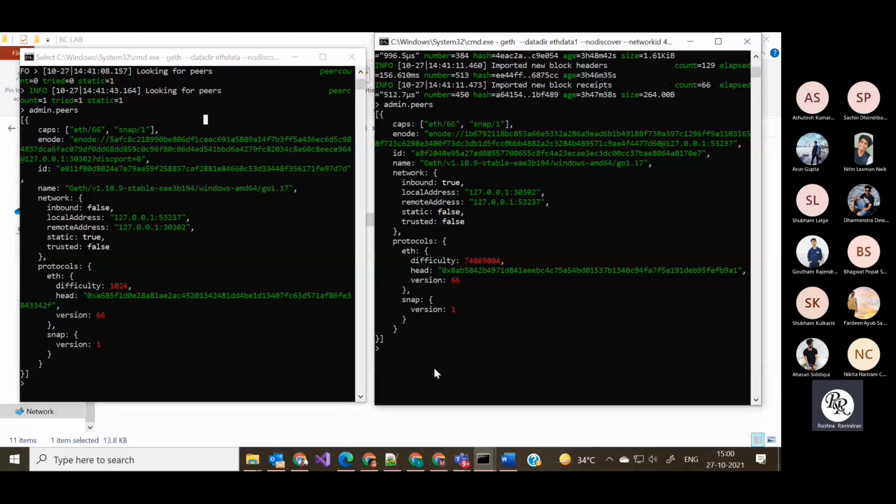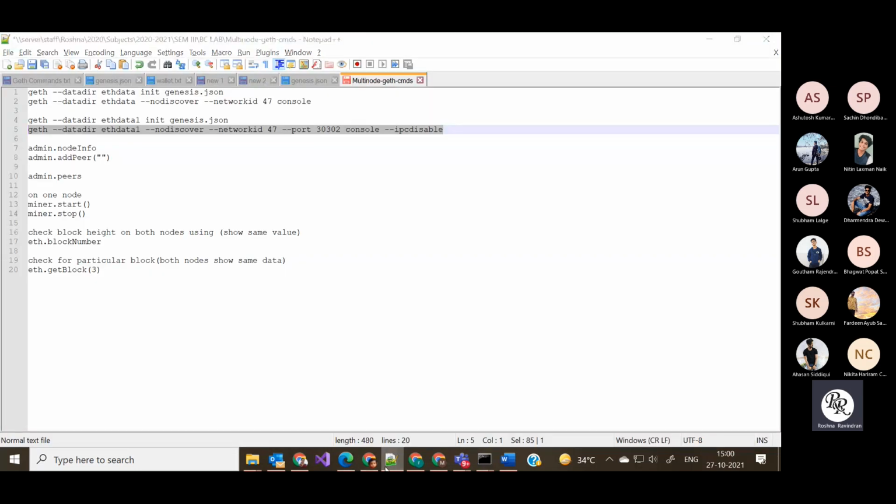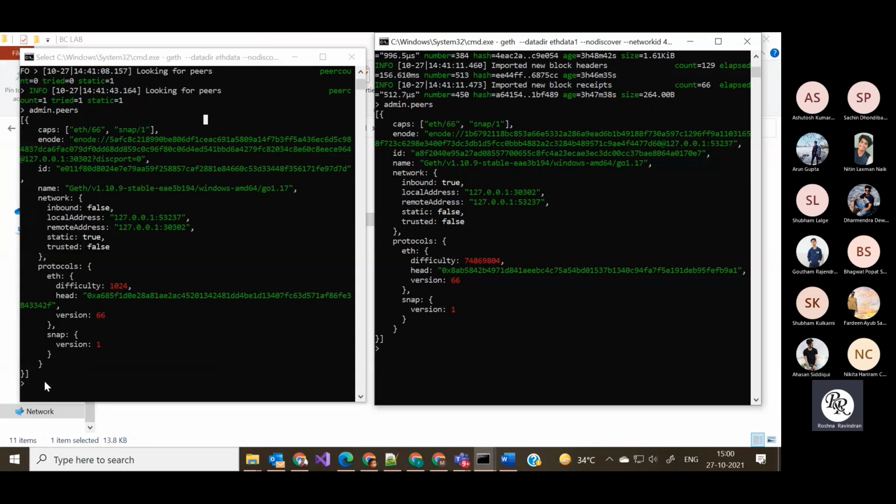Okay, so now this is where you are. So you get to see the peer. Each of these nodes will show their peers. And after you do that, you have to check the block numbers on both these nodes. I think this will hang. Just leave it for a long time. It just hangs. Okay, block number. Here block number is 0 actually. Let's start miner.